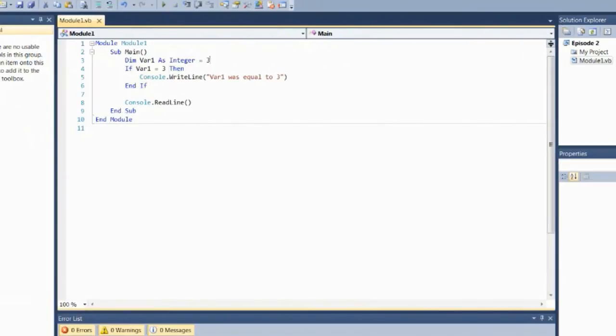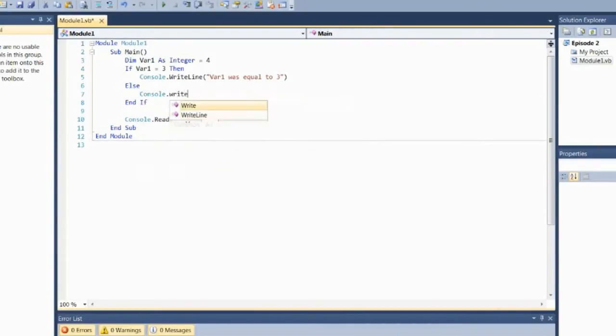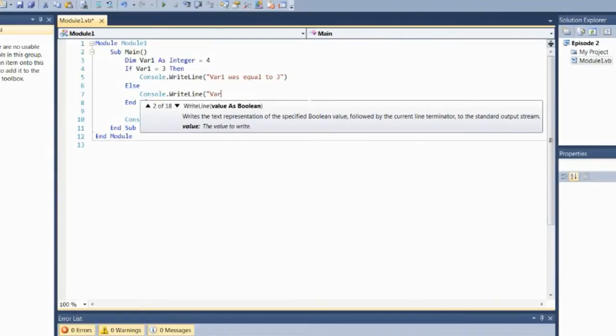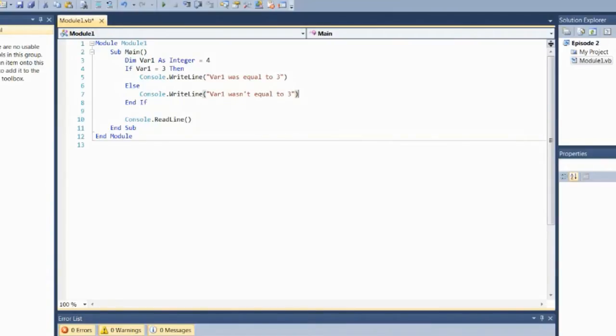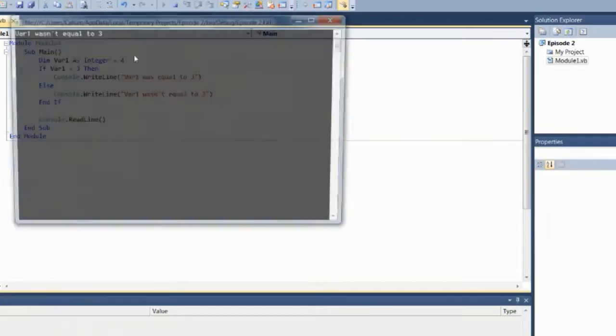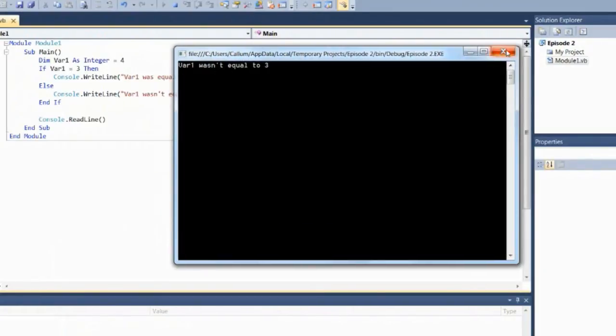Now, if we set var1 equal to 4, it won't work. Now, if you want to display everything but this happening, then you can use an else statement. So if this fails and this ends up being false, it will then do everything here. So right here, Console.WriteLine "var1 wasn't equal to 3", like that. So then now it says var1 wasn't equal to 3.